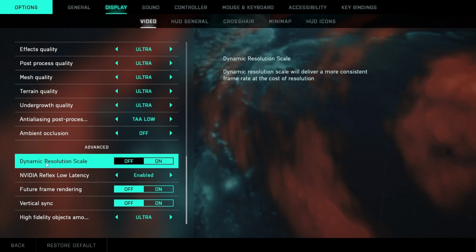Next up for the advanced, we have the dynamic resolution scale. Dynamic resolution scale will deliver a more consistent frame rate at the cost of resolution. So I'd recommend turning that off.